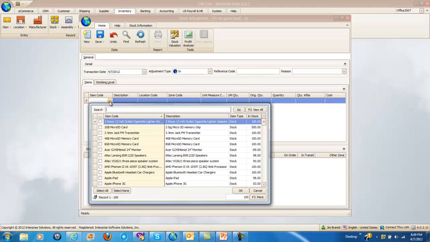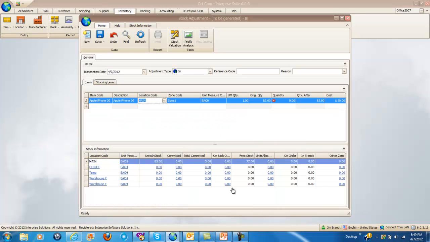Then all you do is pick the item. So we'll pick an item. And then you say which location. We're going to use the main warehouse. And then you say the quantity. We're going to say 3 units. And it shows the cost of the items that are coming in. And that's all there is to doing an inventory adjustment.